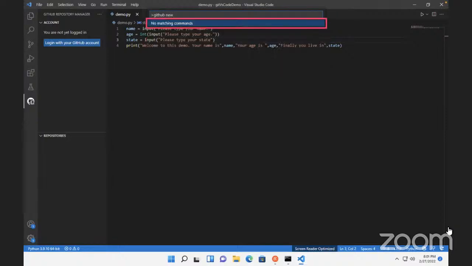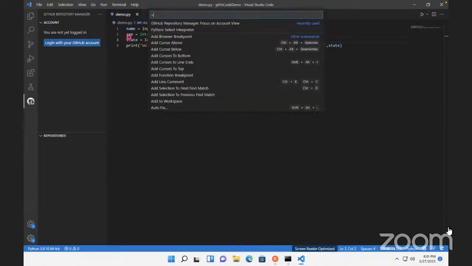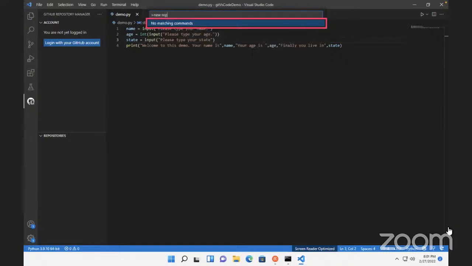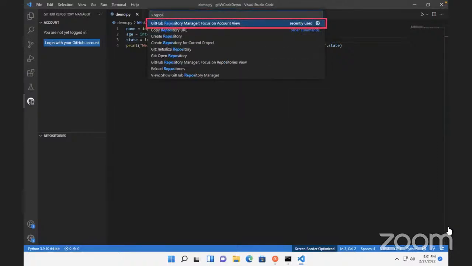Let's see, actually, new. N-E-W. No matching commands. File, create new file. Type the name of a command to run. Git, 9 results. GitHub repository, copy repository URL, 2 of 9.